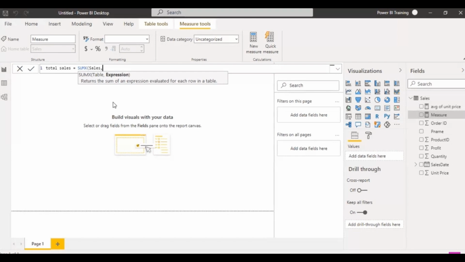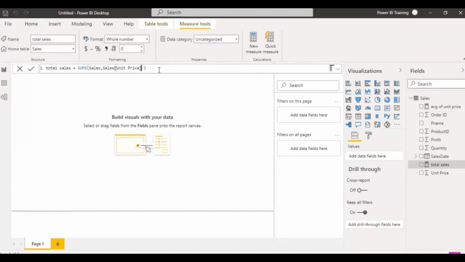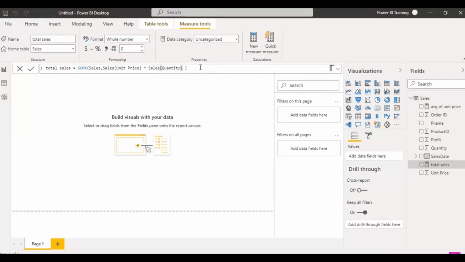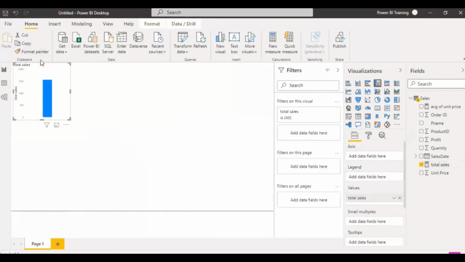My expression is that I want to multiply the unit price, so go to the sales unit price, multiplied by, not this one, sorry, we'll change it here. Multiply by what? Multiply by quantity, the sales quantity. Done. Hit enter and it will give you your answer. Okay, so we get the total sales perfectly as we wanted. Now we can go ahead and select the total sales, and very simply it will give us the total sales value.